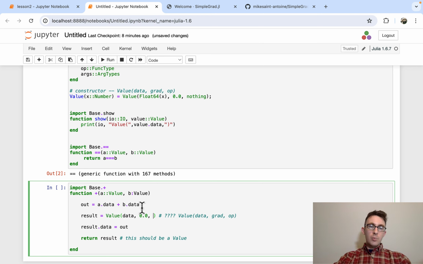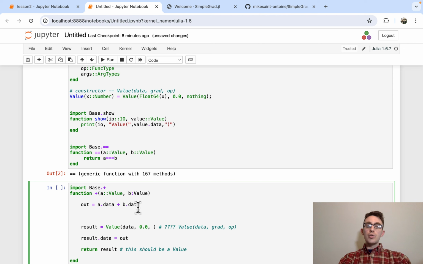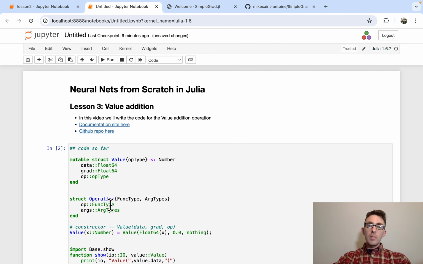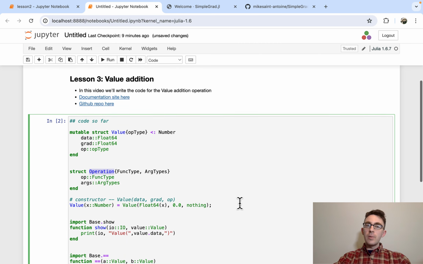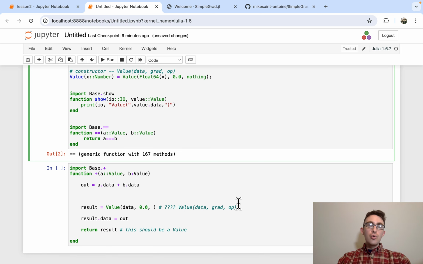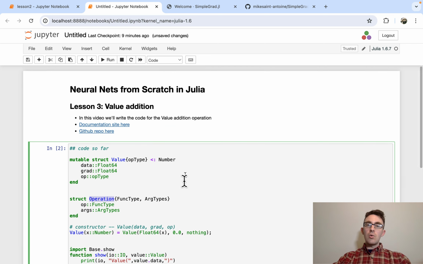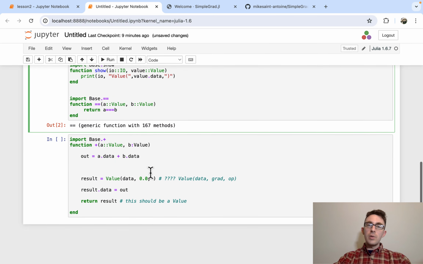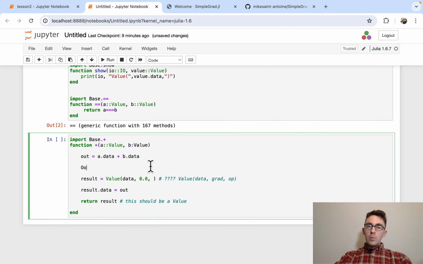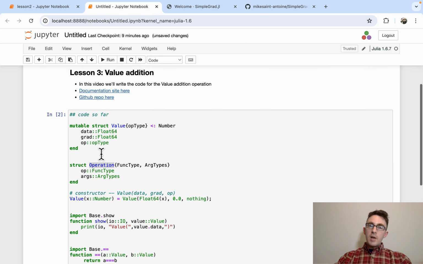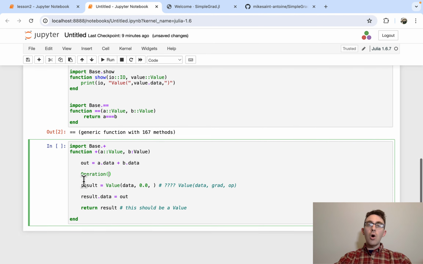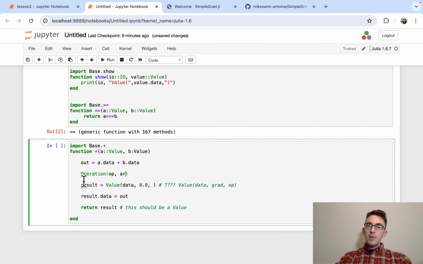So what we're going to do here is say, okay, what operation was used to make this result? So basically, we're going to make one of these operation objects here to keep track of what operation was used to make this result. So yeah, what do we need? We need an operation, and for this operation object, we need two fields. We need the op and then the args.